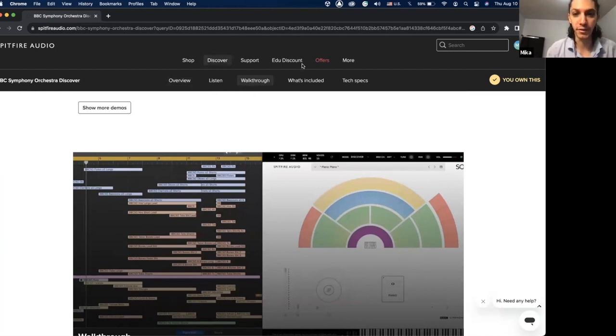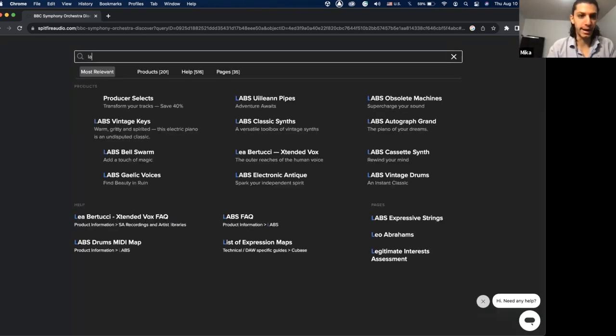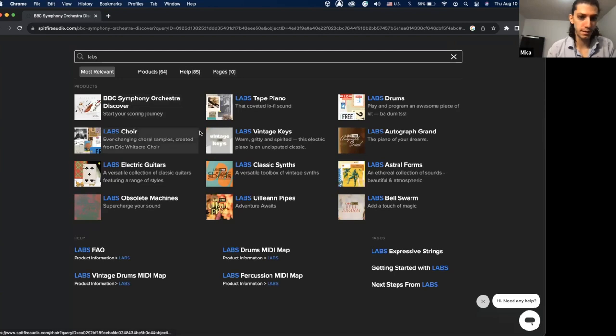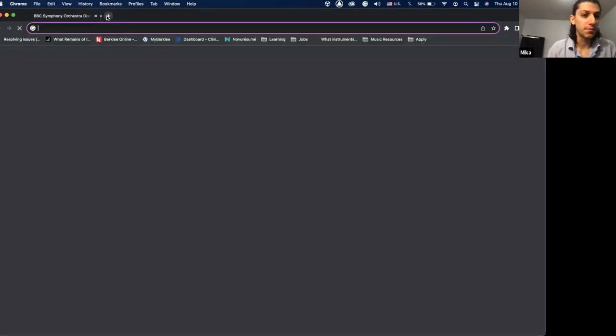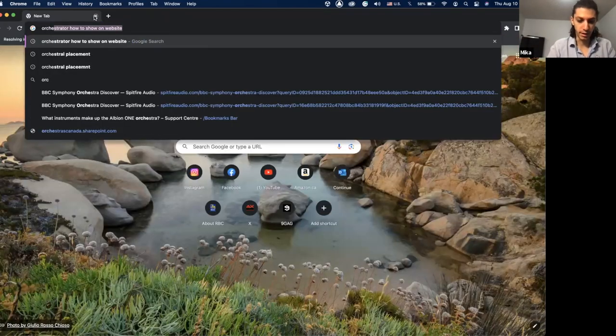Another option they have, if you want to be more experimental, is if you go here and you click labs, I'm just gonna search it, products, there we go. The labs are all free plugins that you can use, and it's very synthy sometimes, it's a little more experimental. It's really cool, you can do a lot with it if you really want to. Next step is Orchestral Tools.